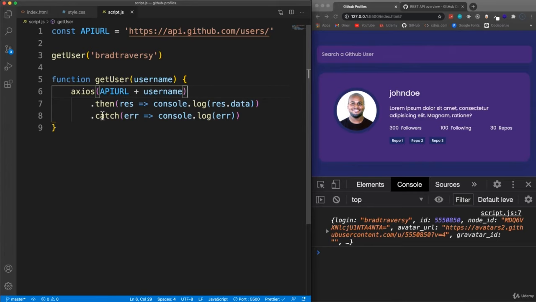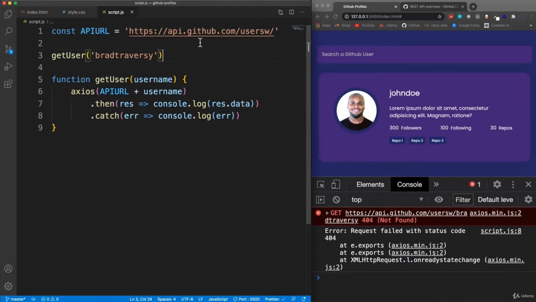Now, if something goes wrong, this catch will fire off. Like if we do users W, which is not a valid endpoint, you'll see that now it's logging the error, which is request failed, the status code 404.